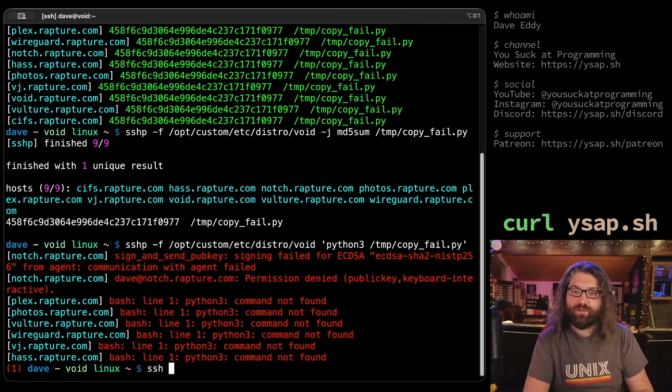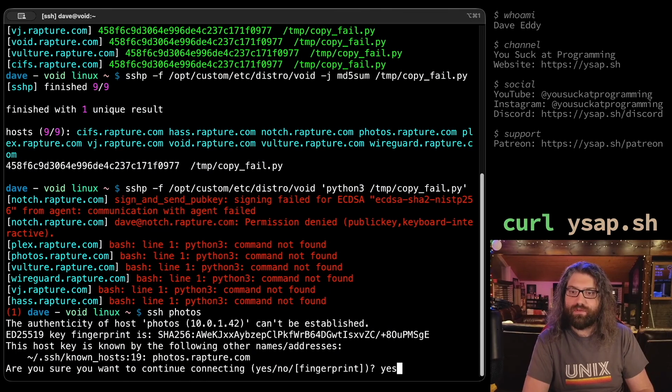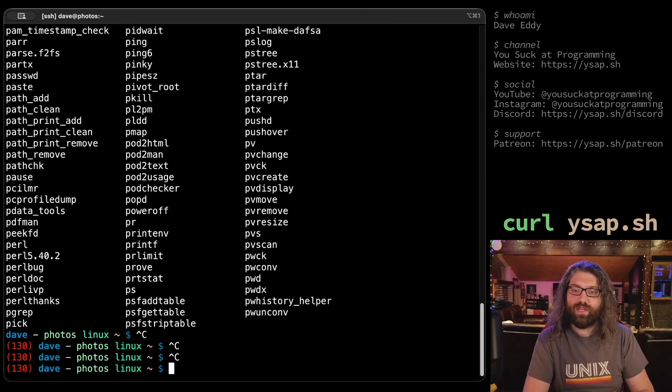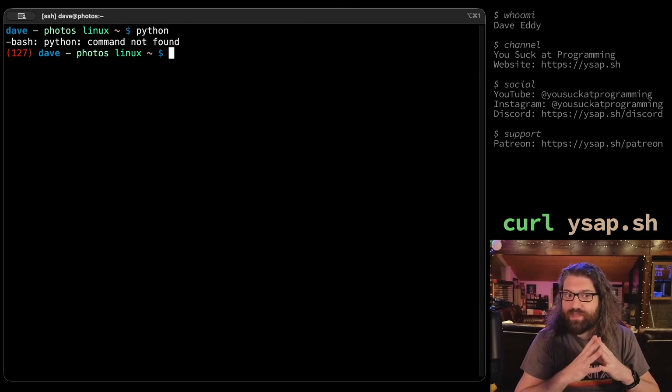Let's go ahead and test a machine real quick. What if we go into, let's go into photos again. We'll use you as our test. Oh, it doesn't have Python at all. That's so funny. All right, so I had to think about what to do here. We don't have Python on these machines.